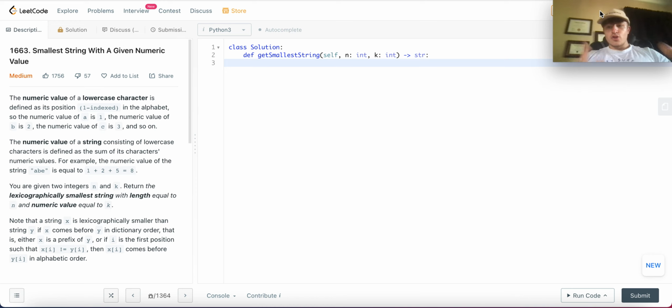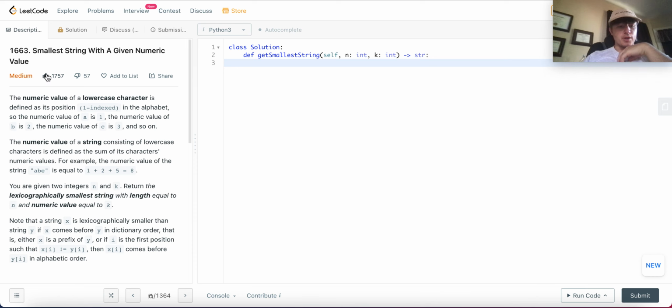Look, the way I solve a problem, it's a slam dunk alley-oop. This is 1663, Smallest String With A Given Numeric Value. Boom, son. Let's go ahead and get right into this.